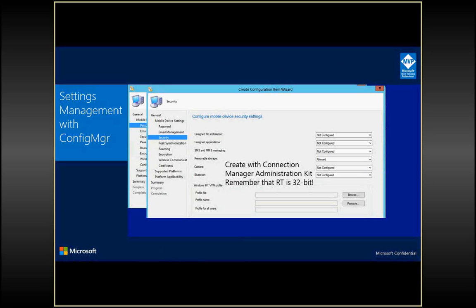You need to create those VPN profile XML files with Connection Manager Administration Kit, and that CMAK requires that CMAK is run on the same processor architecture as the target machines. So you need to have a Windows 32-bit machine, like a normal Windows 8 device, and get that XML file from there.